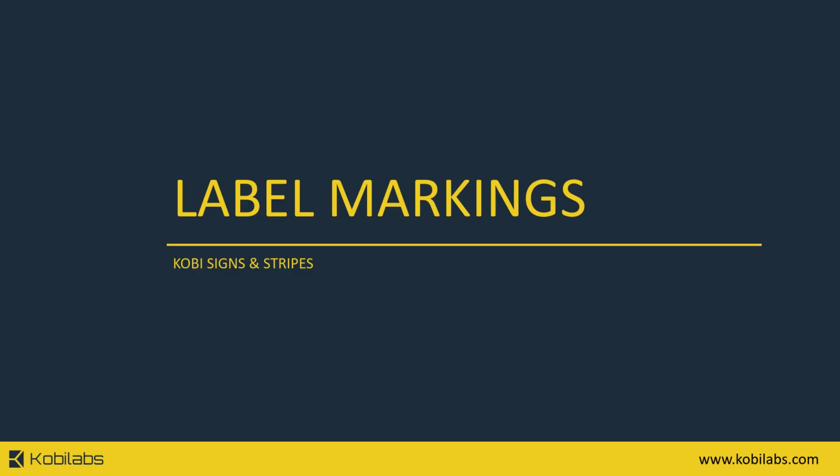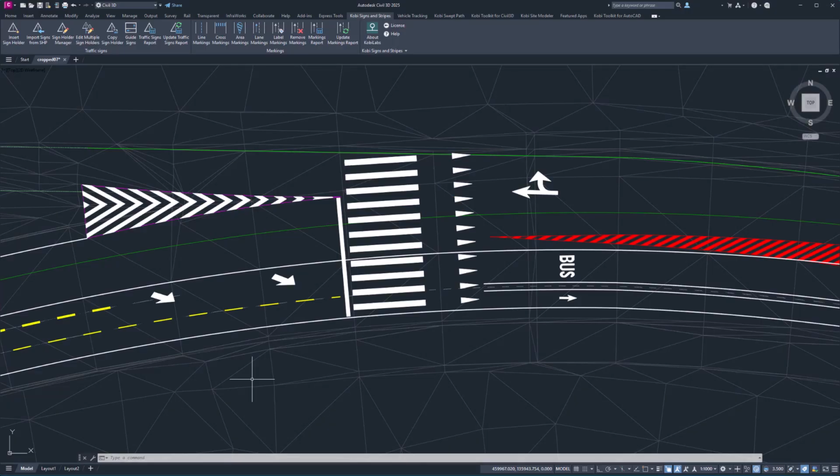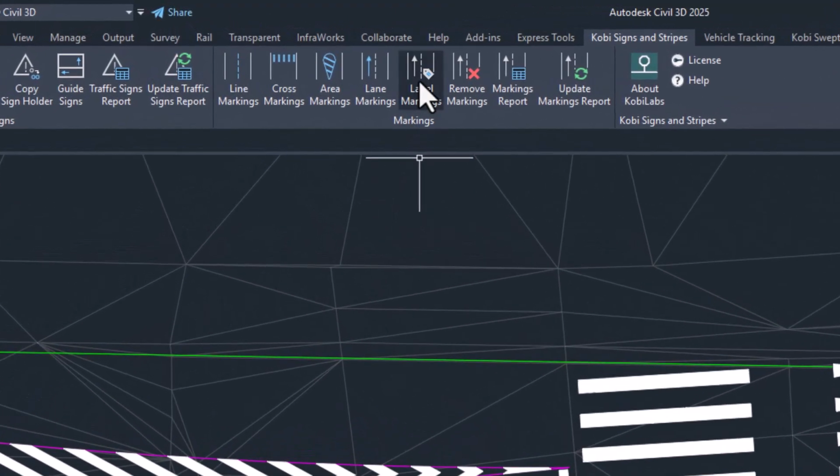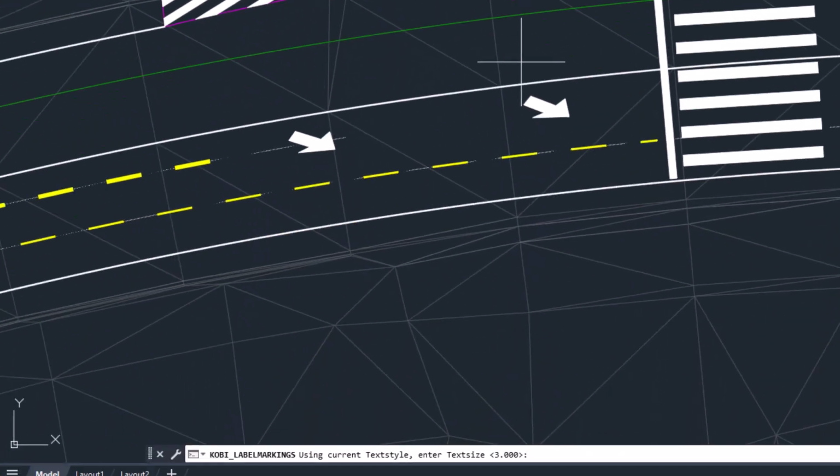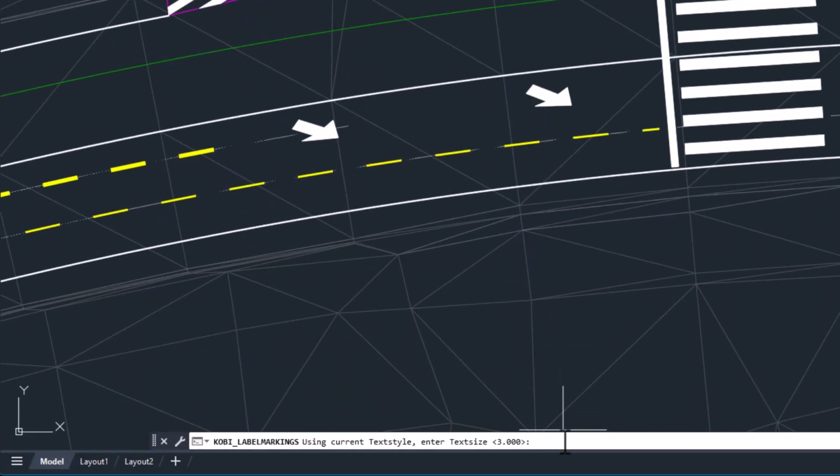In this video, we'll look at how to label different types of road markings using a single command. Start by selecting the Label Markings command from the Kobi Signs Stripes ribbon. In the command line, you can see that labels are created using the current text style.